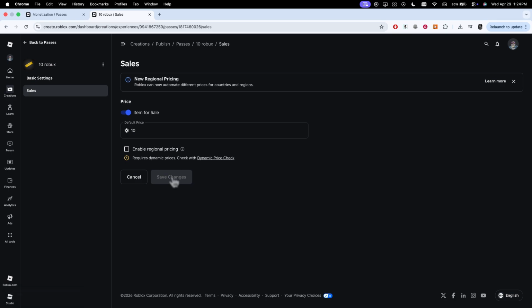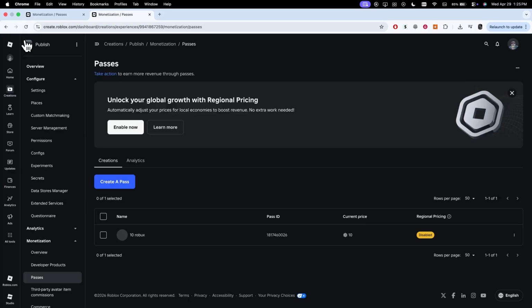and send it to your friend. When your friend buys the pass, the Robux will transfer to your account, or vice versa if they create the pass and you purchase it. Keep in mind that Roblox applies a tax, so the receiver gets slightly less than the listed amount.